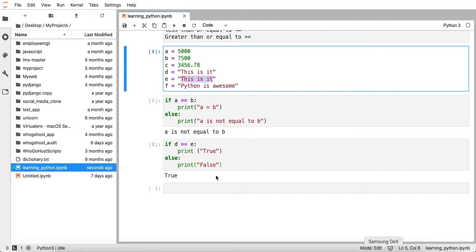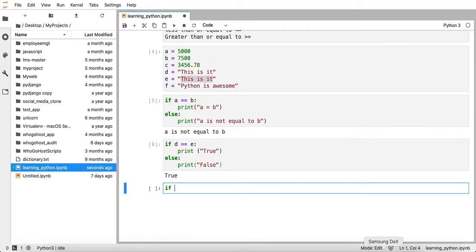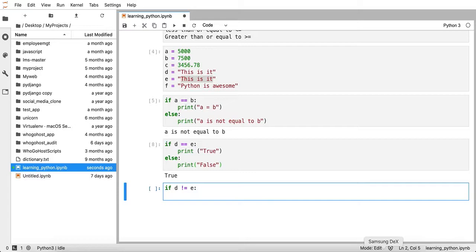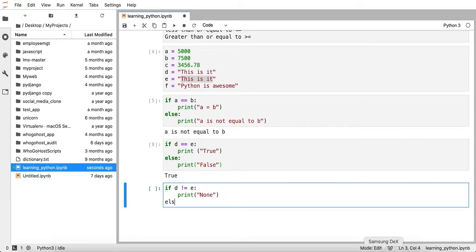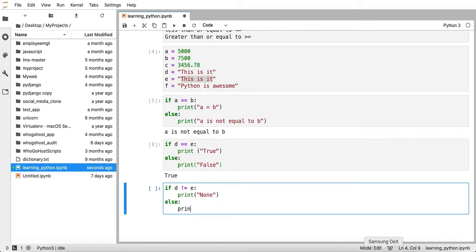Now let's try something. Let's say if D is not equal to E, print none. Let's just say print none, something. I'm just printing anything off the top of my head. Then we simply say else, print, let's just say absolute, something like that. So we can just get a value.